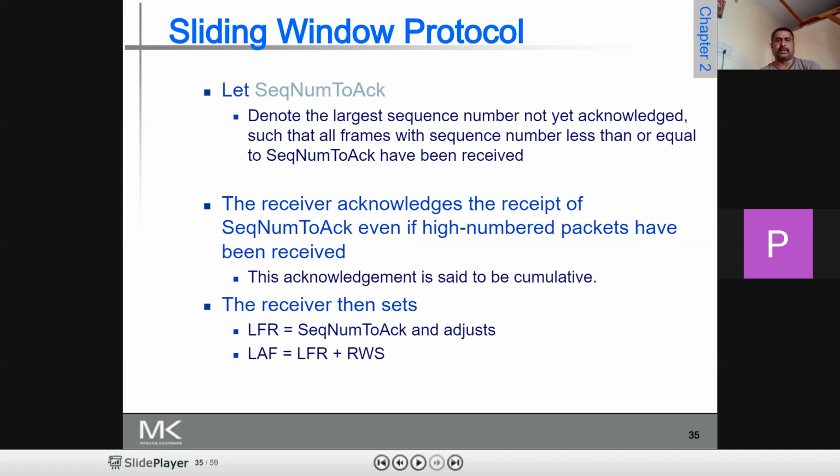Now coming to the next, let sequence number to acknowledge, SeqNumToAck, denote the largest sequence number not yet acknowledged, such that all frames with a sequence number less than or equal to SeqNumToAck have been received. Very simple here: which sequence number is there and which one is acknowledged. For example, the second frame is received; whether the second frame is acknowledged or not. Sequence number to acknowledge means which one is to be acknowledged. It will keep on telling.